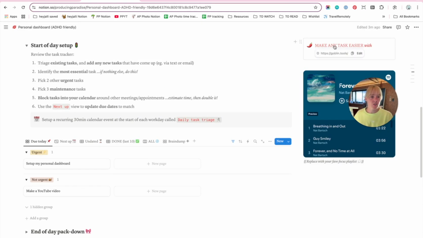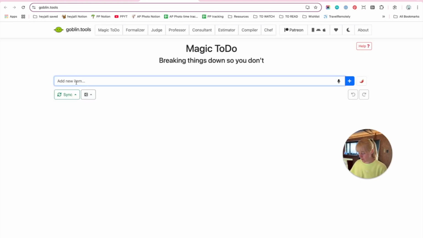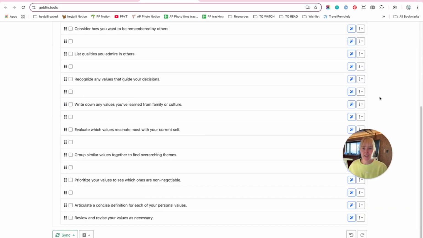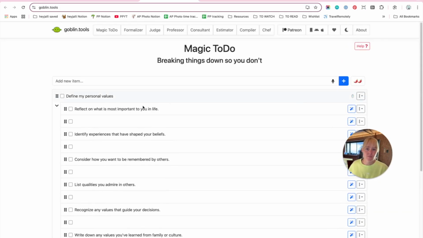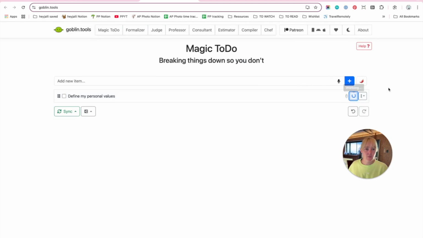This little link to Goblin Tools is a really great free tool. So define my personal values, and then you choose your spiciness level. So I'm going to say 2 chilies, not too much breaking down, but not the simplest version. Use the little magic wand and it gives you the list of things. Maybe if I just want it to be clear subtasks, 1 chili level.